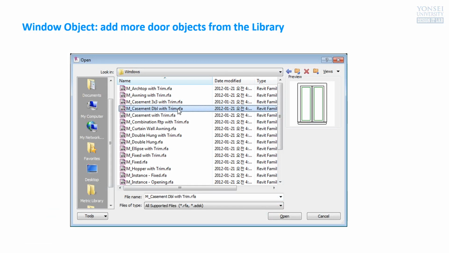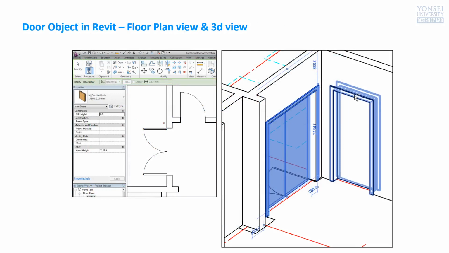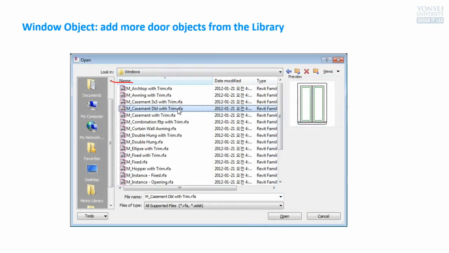There are many door object options. Okay, this is the door library. Window library.